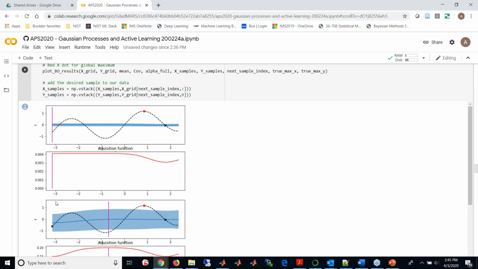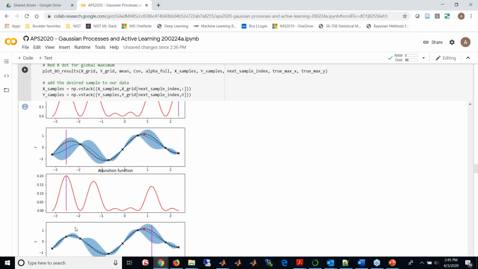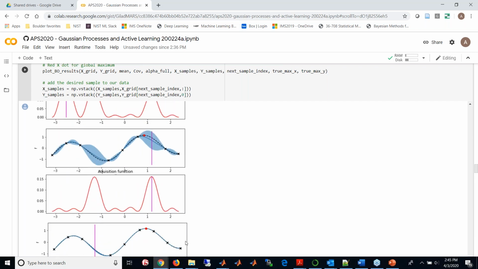We have high uncertainty in this region, so we get a data point here, and we continue to iterate until we get a convergence to a decent prediction of our underlying function.